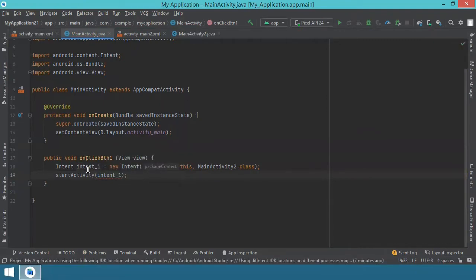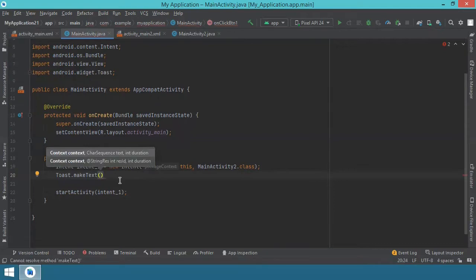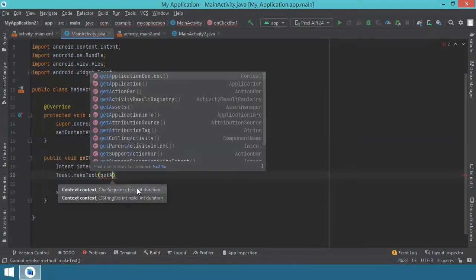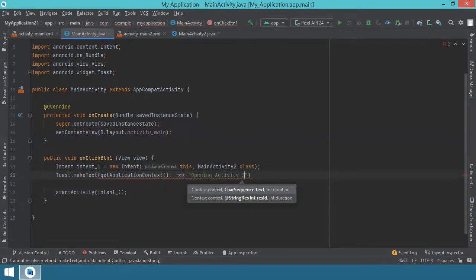Now, if we run the code as it is and we press a button, this will take us to activity 2. However, what I want to do, I just want to add a toast message, and this toast message will say opening activity 2. So I will just say toast dot make text, and it will be this method. I'll say get application context. Then we'll say whichever text we want to display. For example, opening activity 2.